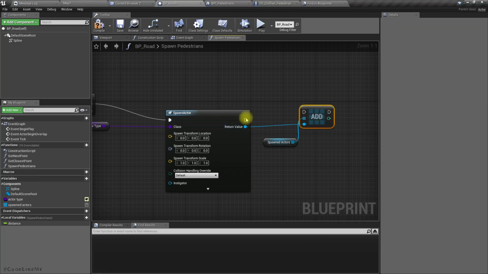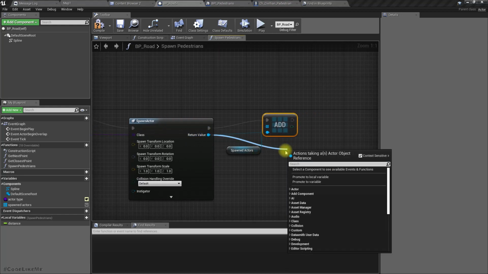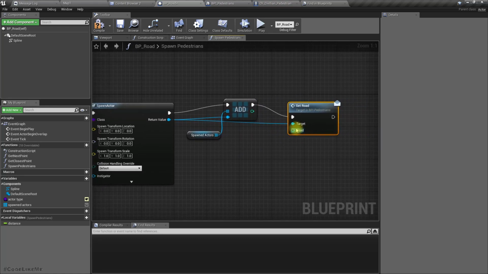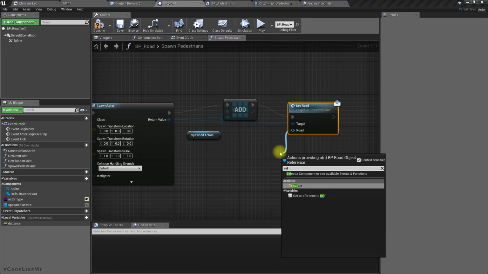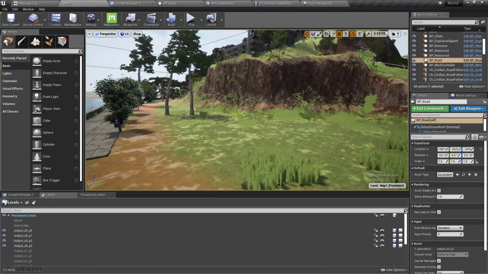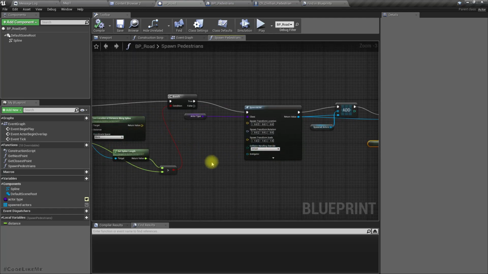Now this is the variable we need to add, and then here I'll use the pedestrian interface set road. Let's call set road method, and for the road I'll give self. Self means this road blueprint's reference, this road blueprint's particular actor reference. Okay, now this is for one part.